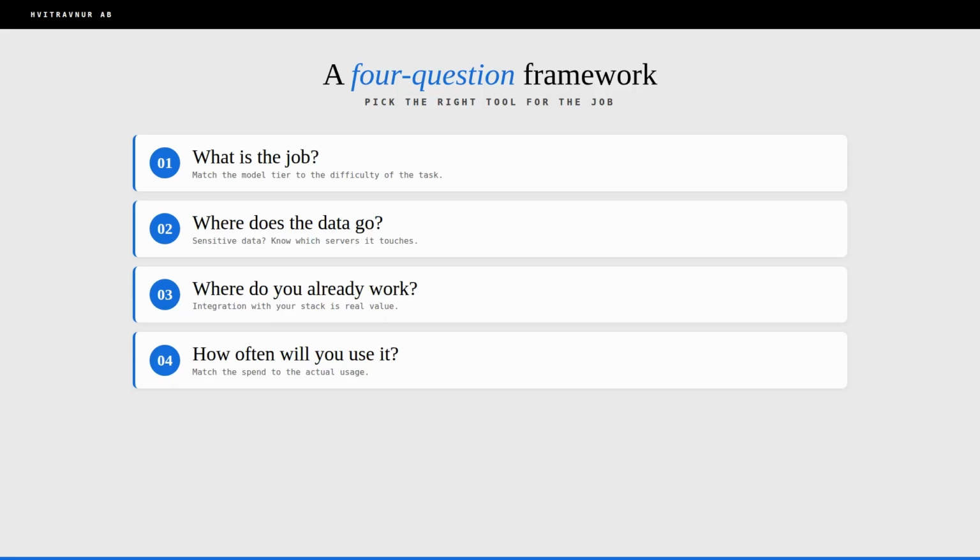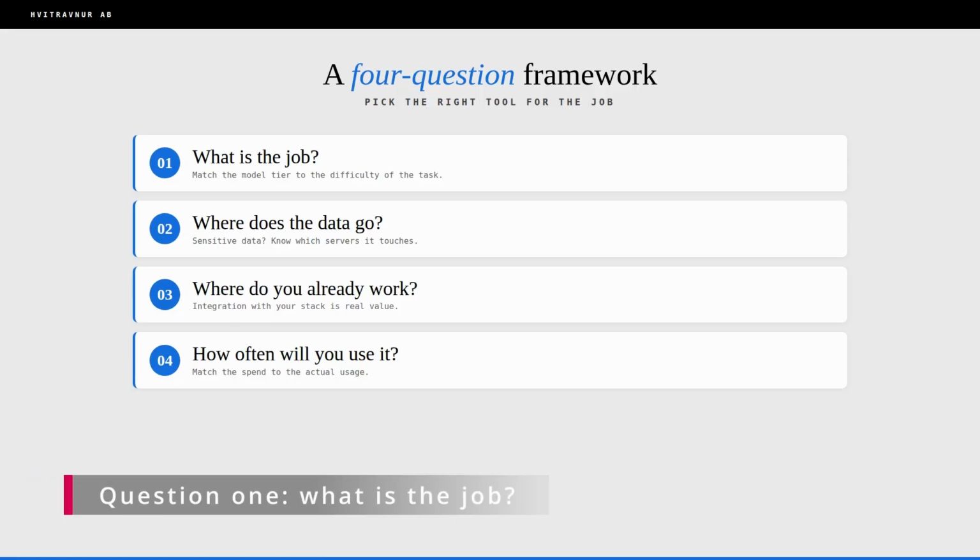Final segment. How do you actually choose a tool now that you know the layers? Four questions. Use them as a checklist. Question 1. What is the job? Summarizing emails is a different job from drafting legal contracts, and it's different from analyzing financial models. Match the model tier to the difficulty of the task. Do not pay for the heavyweight when a lighter model will do, and do not expect the lightweight to handle the heavyweight job.